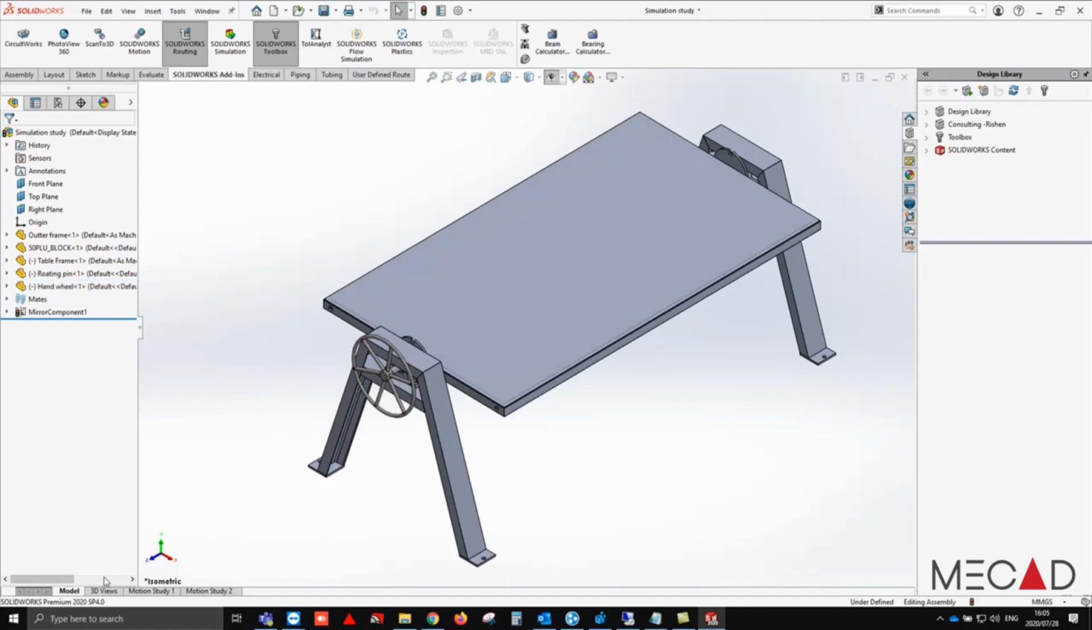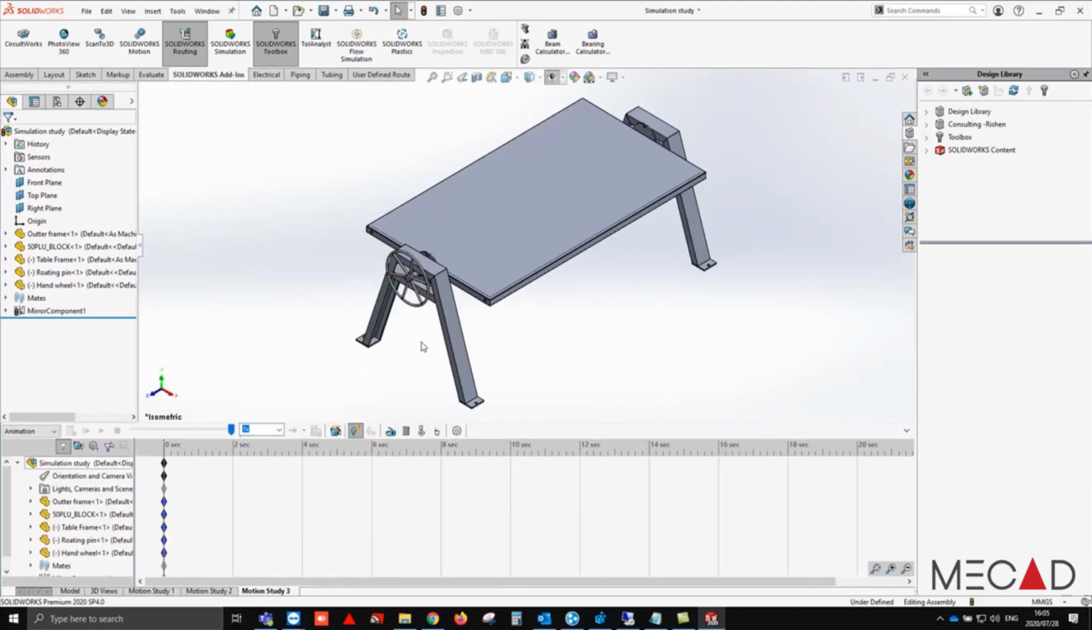So from here, you can go and select motion study 1, or alternatively create a new motion study. I'm going to create a new one, and I'm now going to go ahead and add in the animation. I would like my workbench to rotate from 0 to 90 degrees, 0 being the current orientation it's in, and 90 being it standing up vertically.